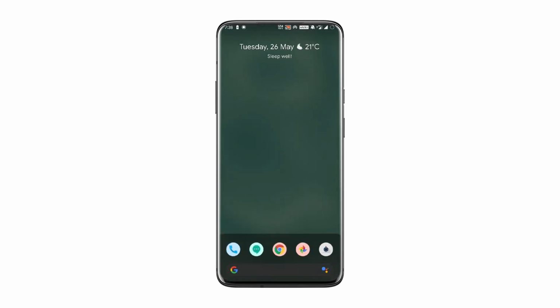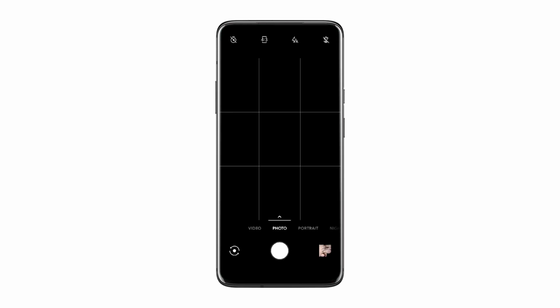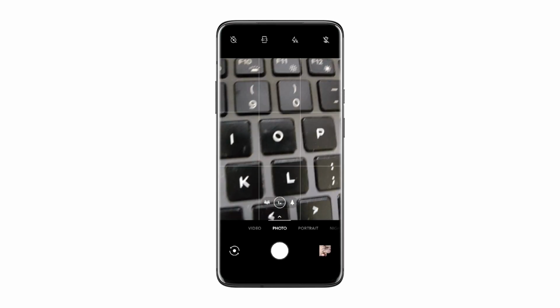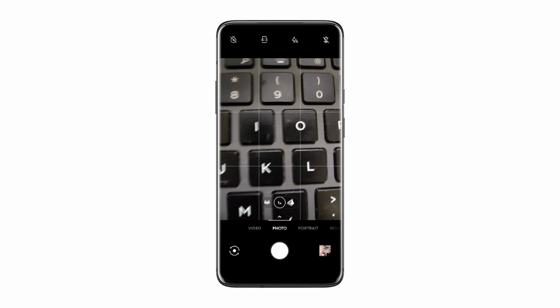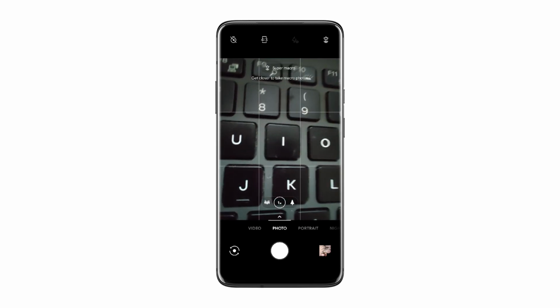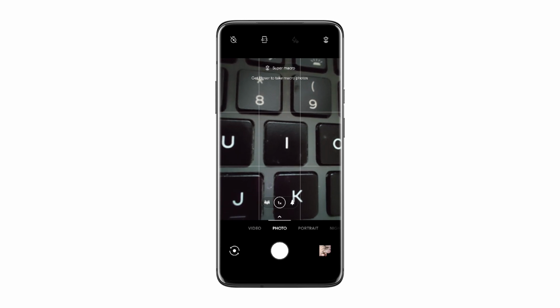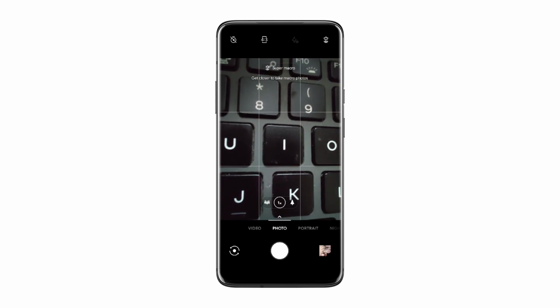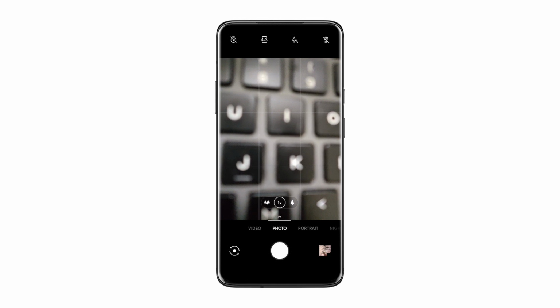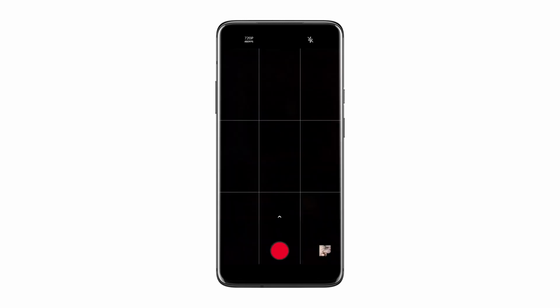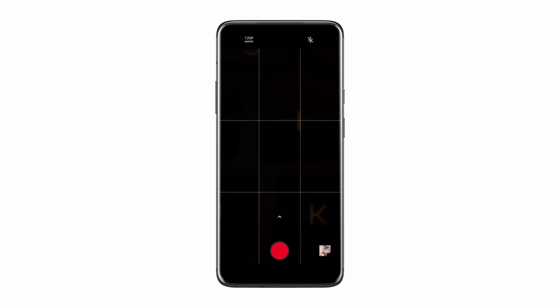To verify, I'll open the camera app. You can now see the macro option on the top right corner of your phone. When I enable it, you can see that the macro mode is in fact working. Now when I swipe up and go to slow motion, from the top left corner, you can see a new option that says 720p 960 fps.